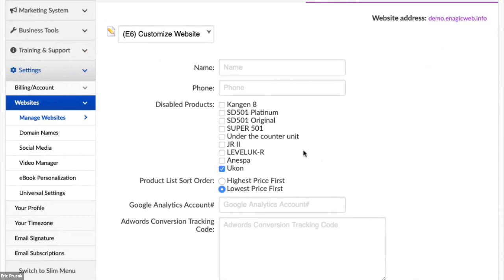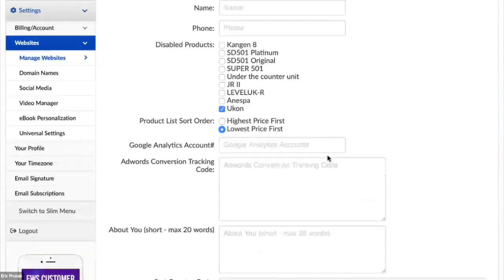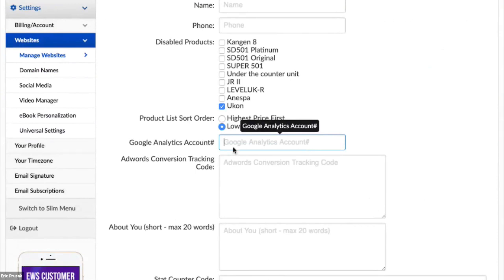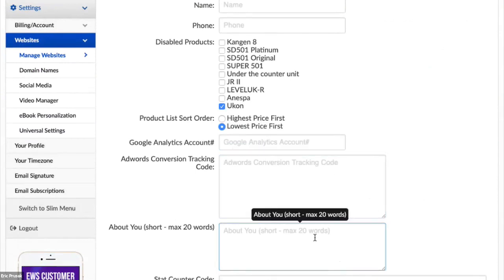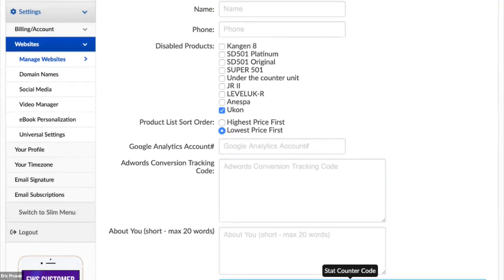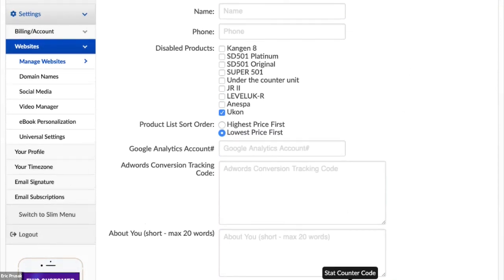When they first land on the page, they might see the K8, or they might see the level like R, or whatever the lower price machine would be. And then we have the analytics account code. All your stat code. You can do your about you short intro that shows up in your website, and other stat counter code. So you can track all of the statistics as you're doing your advertising, and hone in and tweak your campaign so that you're converting appropriately.